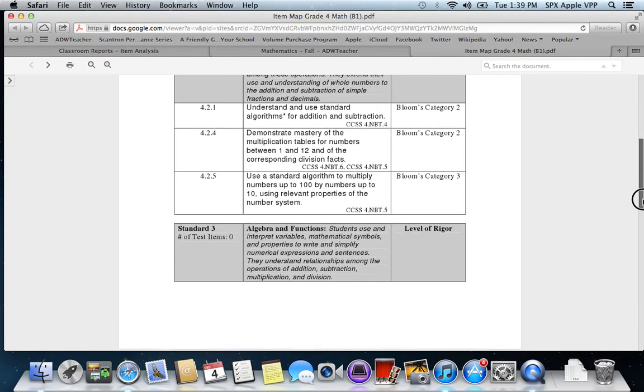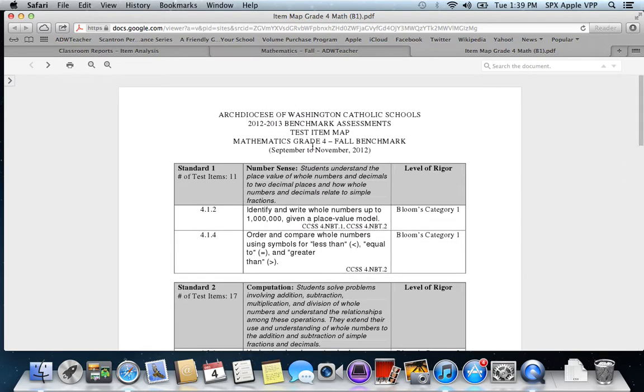And I will let you know as soon as we get an item map for the spring benchmark test. I'll send out an email. Right now, there is no item map for the spring benchmark. However, we are going to have a test in late January for the Scantron test, so you may want to go back over the ones that the students had trouble on.